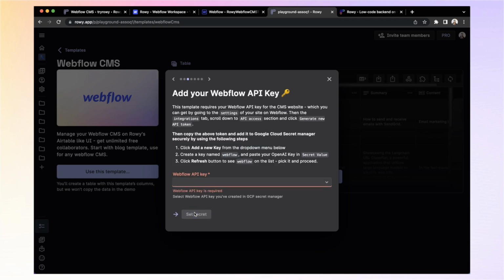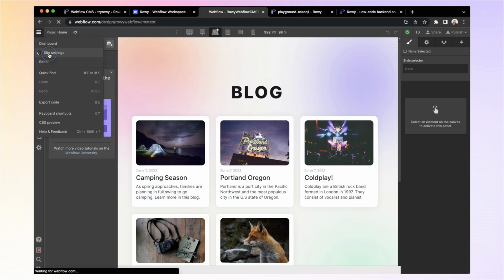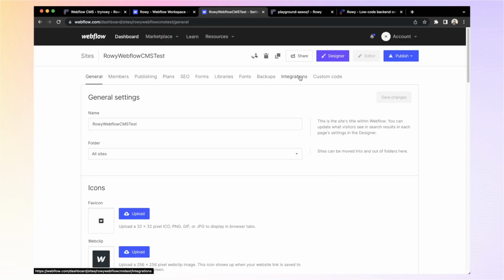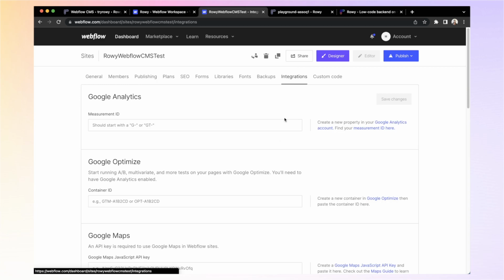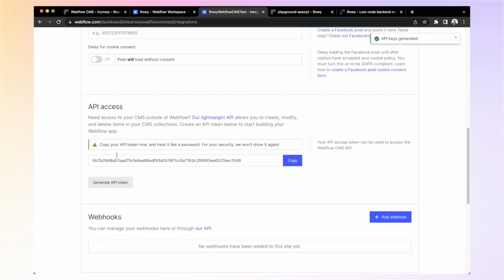Once the table is created, you need to add your Webflow API key. You can get this API key by going to your Webflow project's site settings and under integrations, scroll all the way to the API access section. Here, you can click generate API token and copy over this API key.